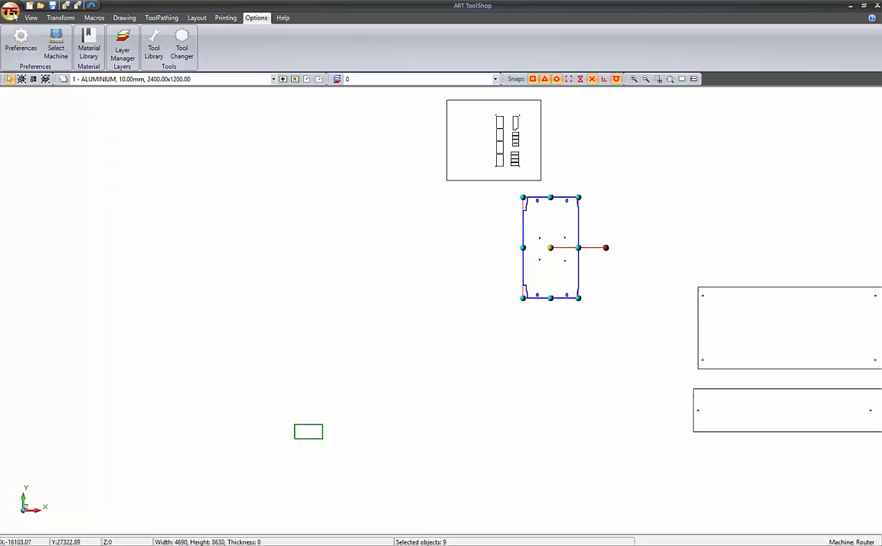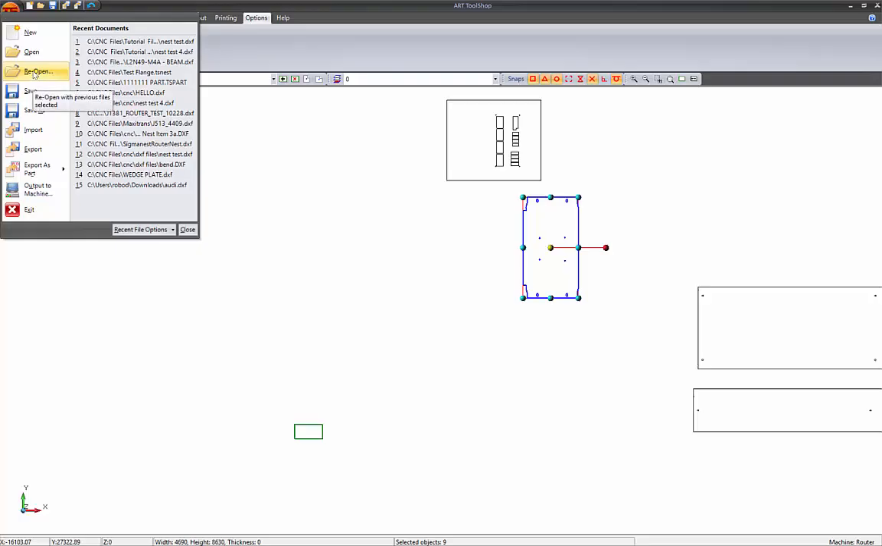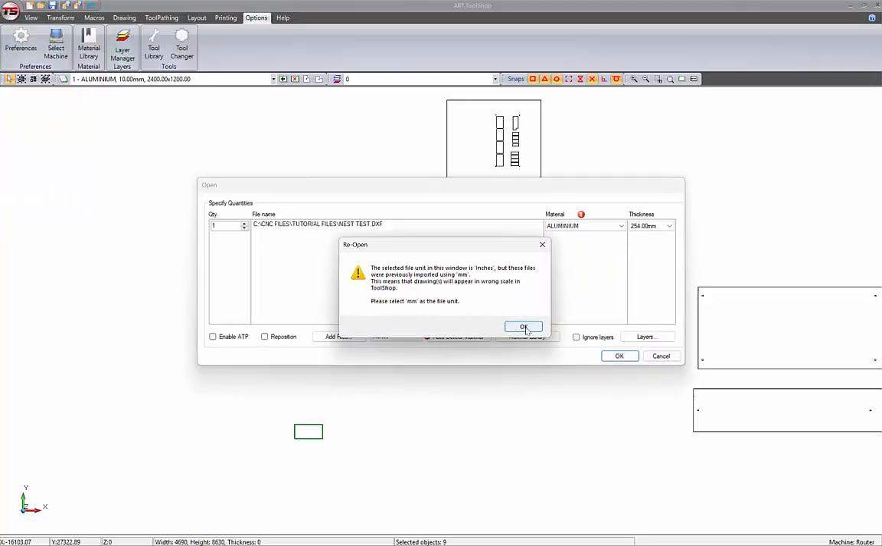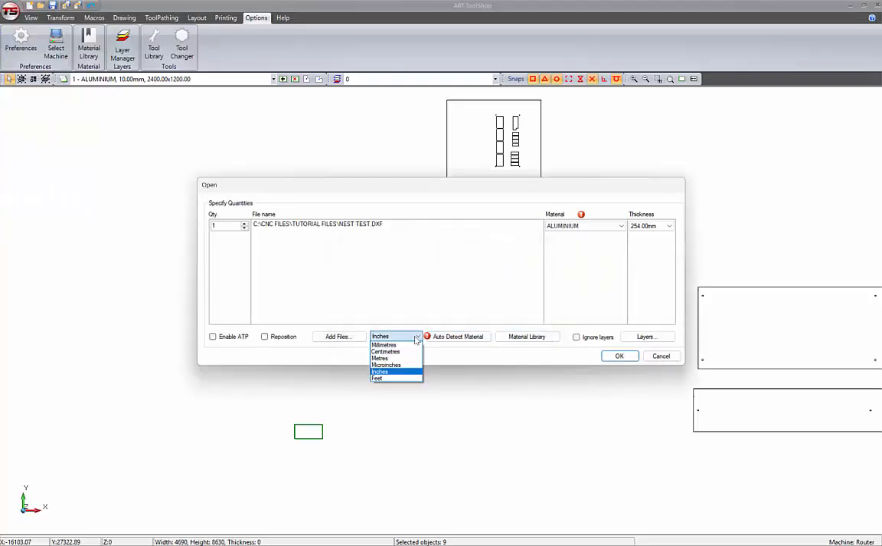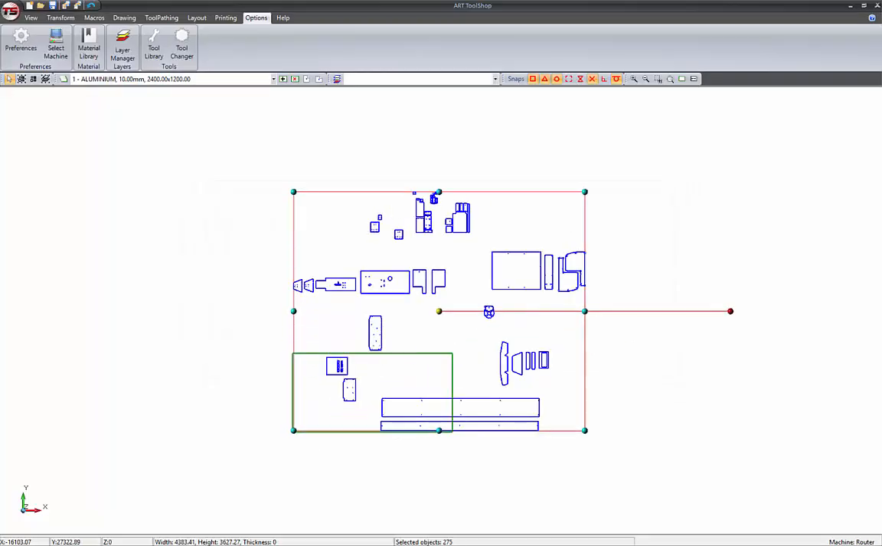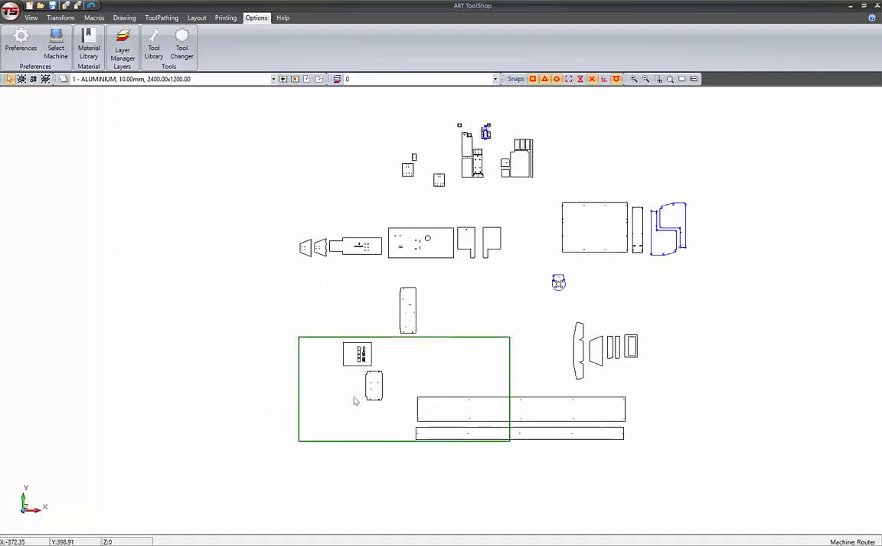Let's try that again. If I go to the File menu, I can use the Reopen function to bring in the same file again. This time, I will change the units to millimeters and click OK. There, that looks much better. If I select the part again, I can see that the dimensions are correct on the status bar at the bottom. Next, I'm going to have a look around the file.